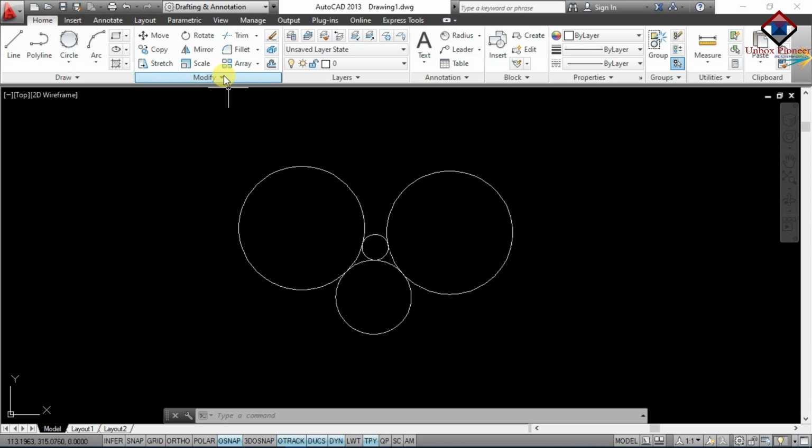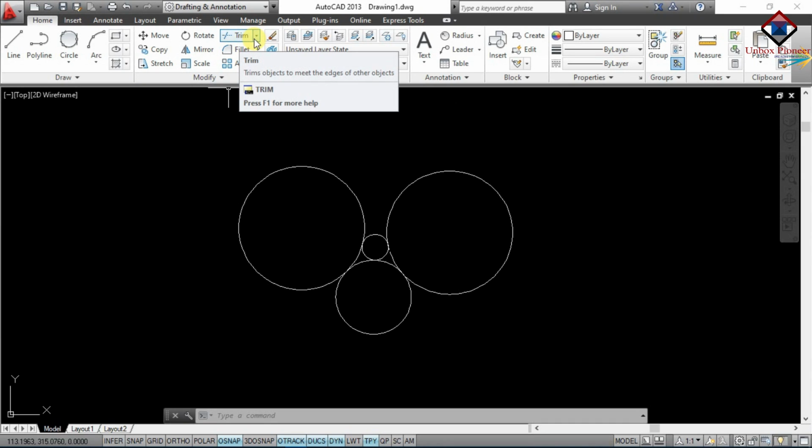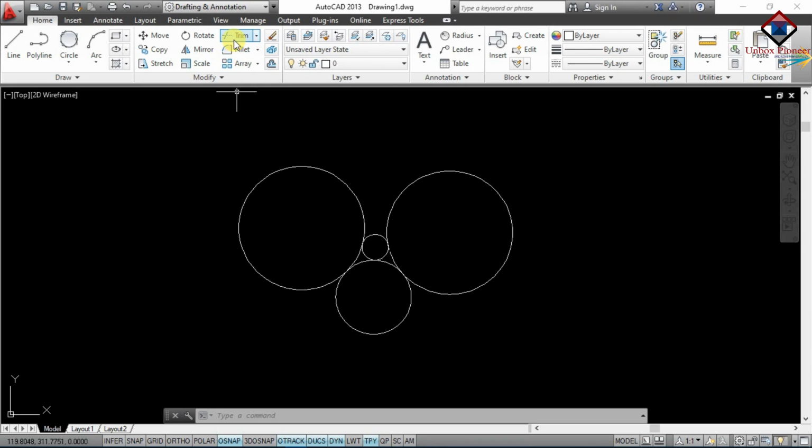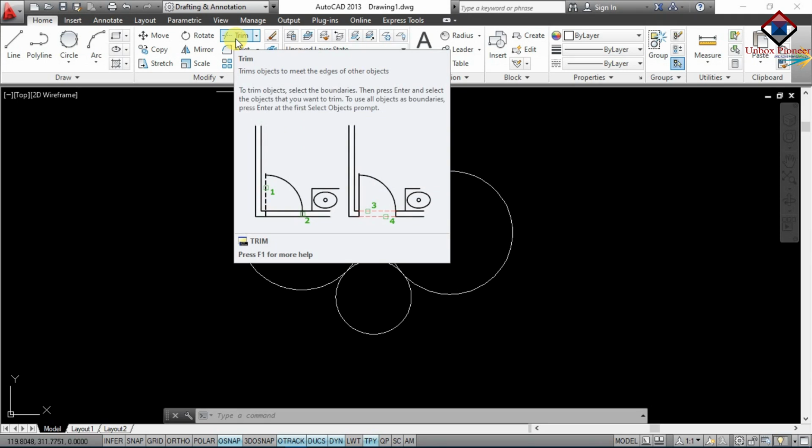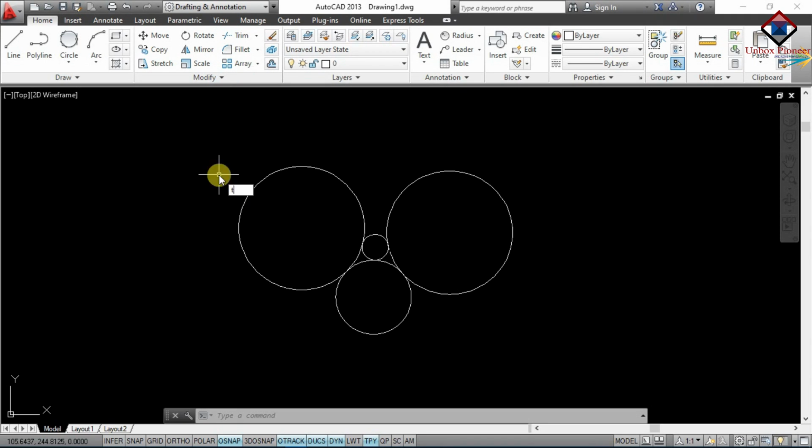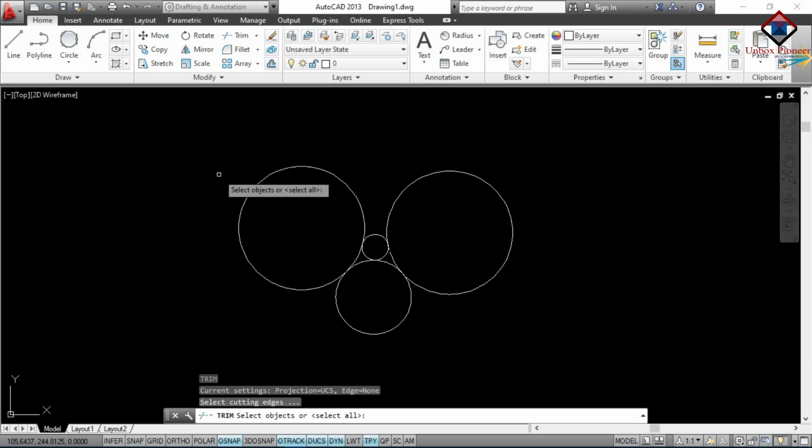Now we will see how trim works. For trim, the location is the modify toolbar or modify menu bar. So this is your modify toolbar and menu bar. You can see here in the modify toolbar it is mentioned trim. In this way you can select the trim, or you can put the command tr enter. So our trim command has been selected. Now we will see the procedure of trim.